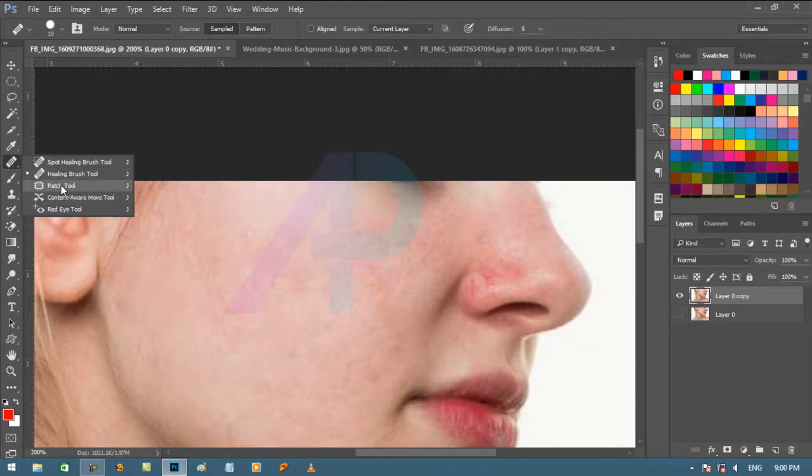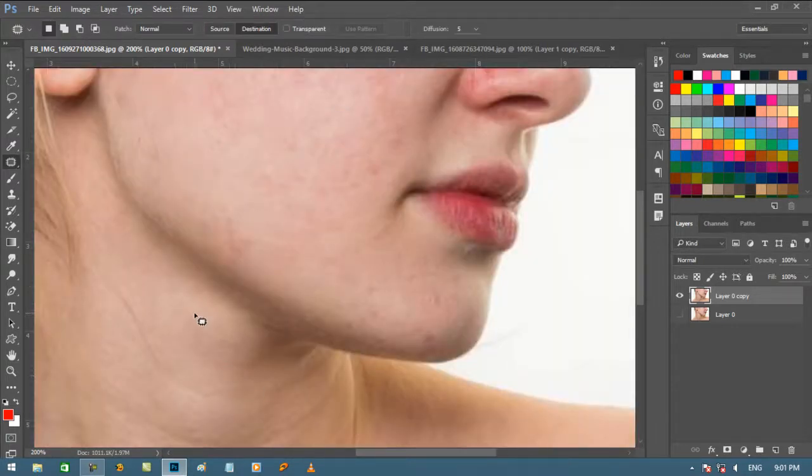Now let's see what is the patch tool. Select the patch tool, and on top first we will see what is the function of source. Make a freeform selection of an area. Then drag the selected area where you want to place it. You can see what's happening in the selected area. To heal the selected area, just use the source option, then make a selection and drag the selection.